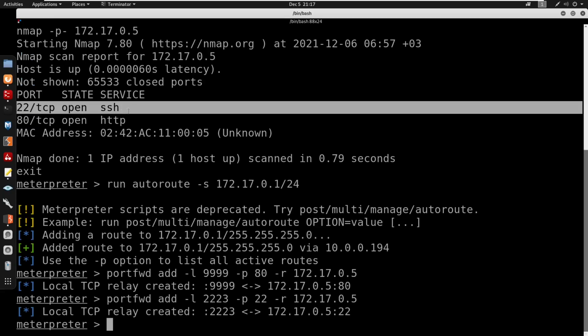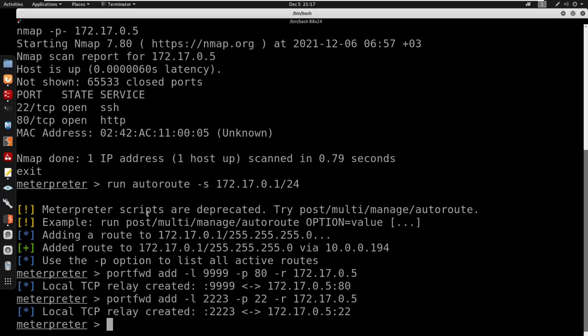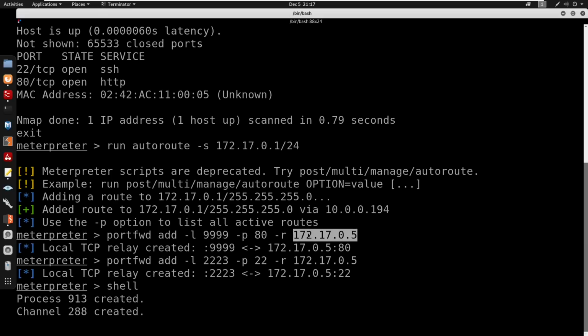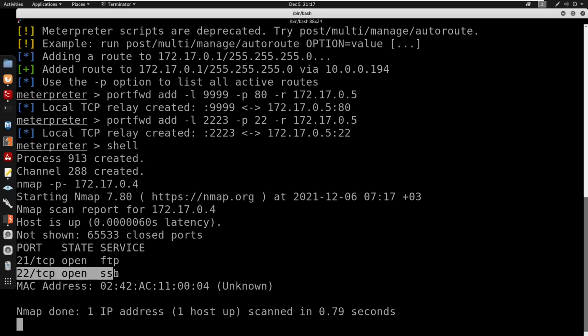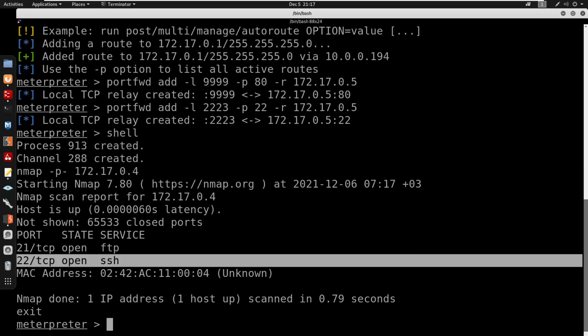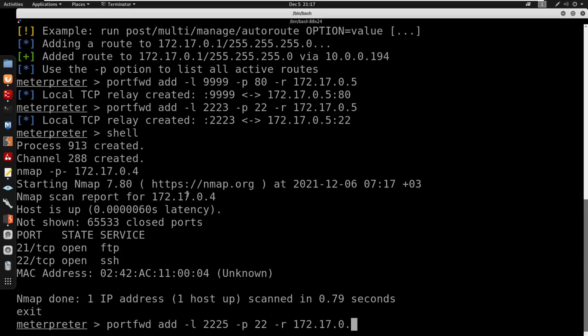Looking back over here, we did have port 22 open for SSH, or let's see where it was. I believe if you scan all ports on 0.4, we do have port 22 open for SSH, right? So I'm just going to X out of this and start by port forwarding. We'll do port forward add -L. I'm just going to run this on port 2225. We'll do -p for port 22, and -r for this IP address.